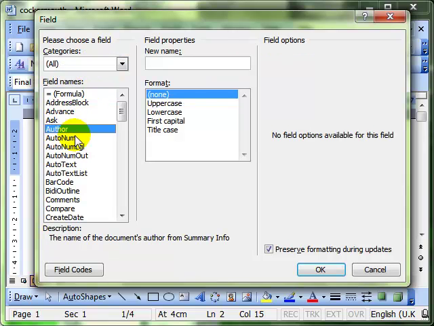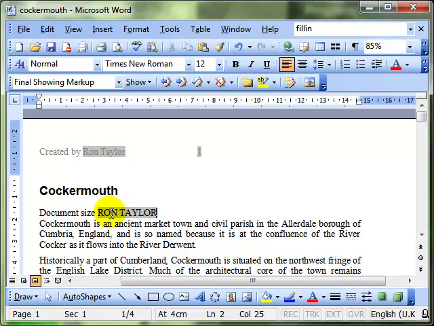For example, here's the author field that we mentioned earlier when we used the header and footer. When we select the field, we often get some options that go alongside it at the right-hand side. For example, I can have the author's name in uppercase. I click on OK, and there's the author's name. But obviously, that's not the field we were looking for. We were looking for document size, so I'm just going to delete that, and we can just delete it in the normal fashion using the delete key.